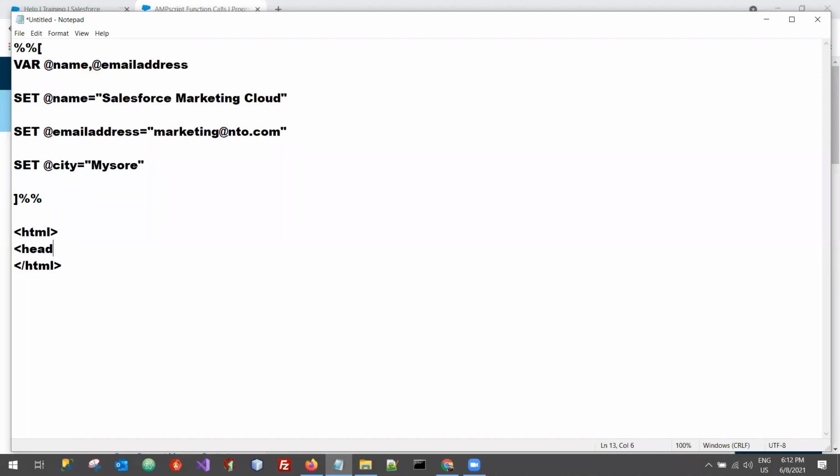So I'll go with the head tag as usual. And then I'll write the body tag. I want to print those three variables of AMPscript in HTML. So I'll go with the H1 tag. My name is, H1 tag close. Now how to print it? Very simple.